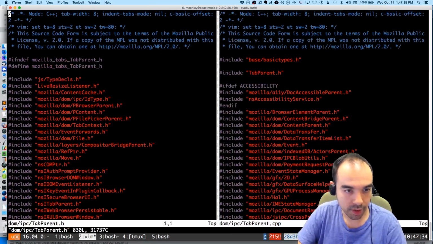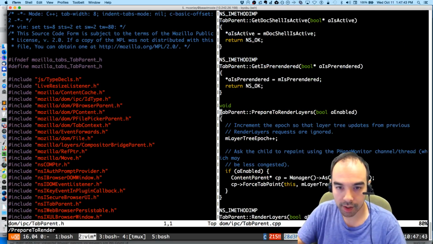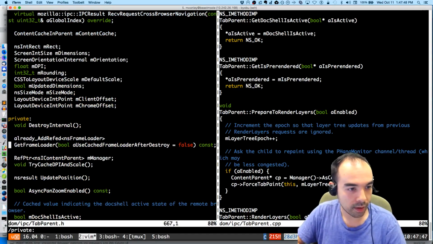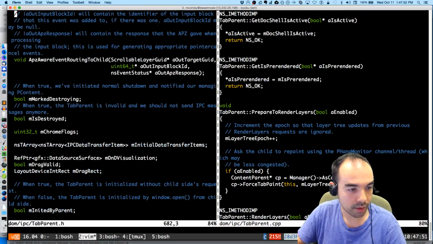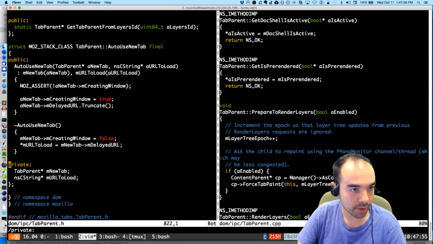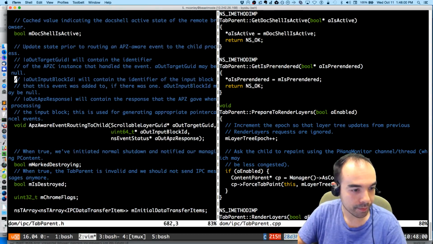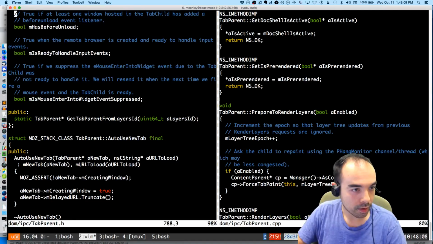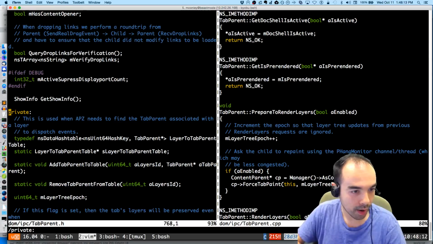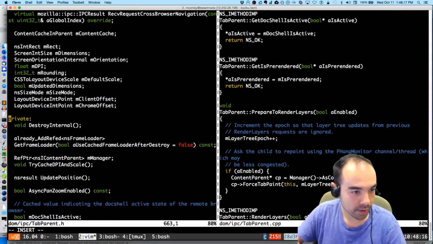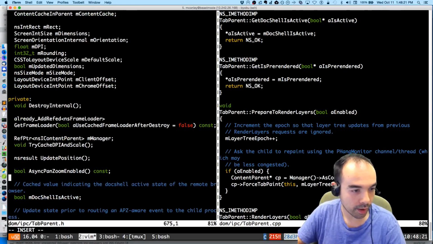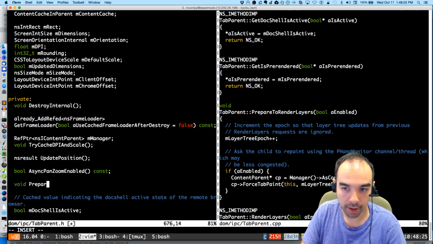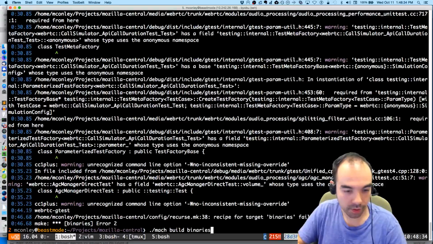DOM IPC tab parent.h, and so it's prepare to render. Yeah, it's not there. Prepare to render. Yeah, okay. So I need a new private function. Is there another area where we declare private functions? Not really. So I'll just put it at the top. Private, right here. So void, bool, okay. So I'll say void prepare to render layers bool. So now try to build it.